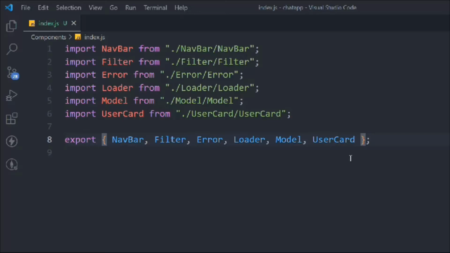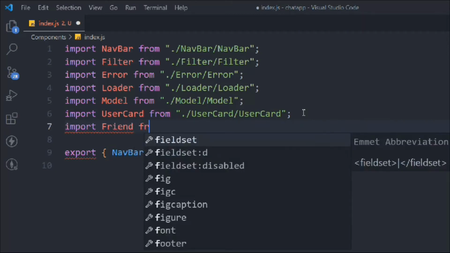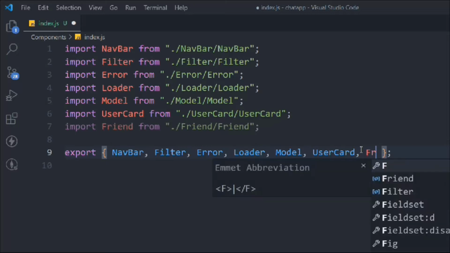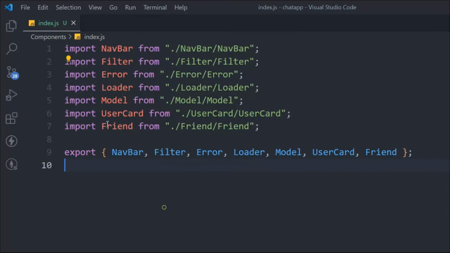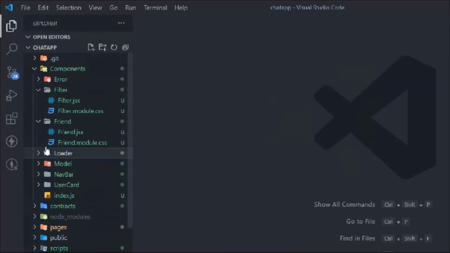I think we are missing one more, so let's come here and import the friend component, and actually this one is going to be a very important one. So let's export this one. These are the components we are going to use in this application. Okay, so we are looking fine. Now let's close all these open folders, so it becomes a little nicer.